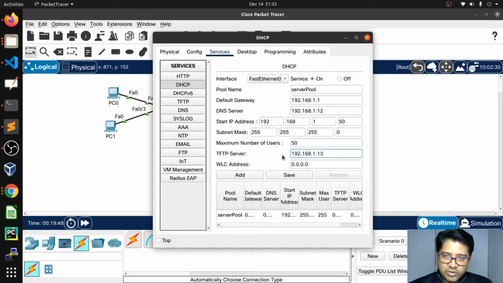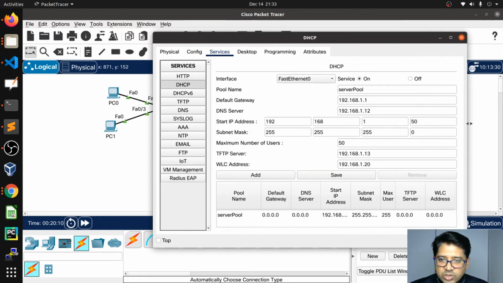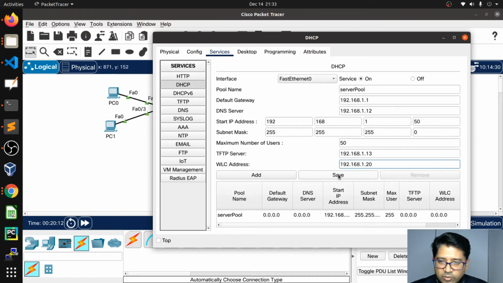For TFTP I'm just going to assign 192.168.1.13, the same series I'm going to follow. .11 for DHCP, .12 for DNS, .13 for TFTP, and for the WLC I'm going to give .18. The last IP I will give is 19, or you can say 20. Now after this I have to save this, because there is no need to add it, as it's already the default one.